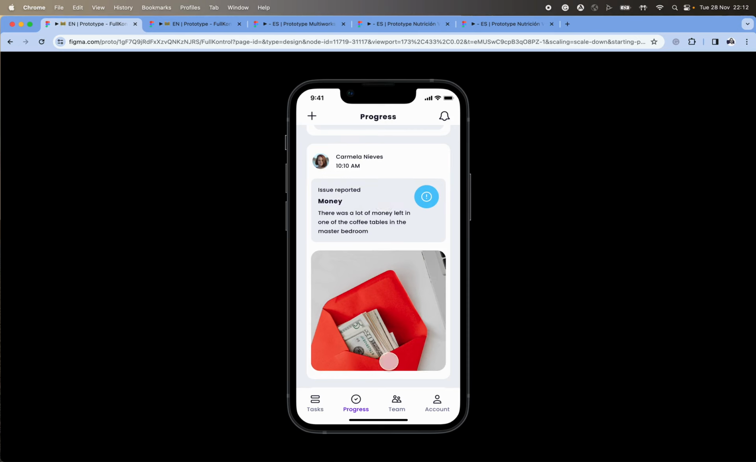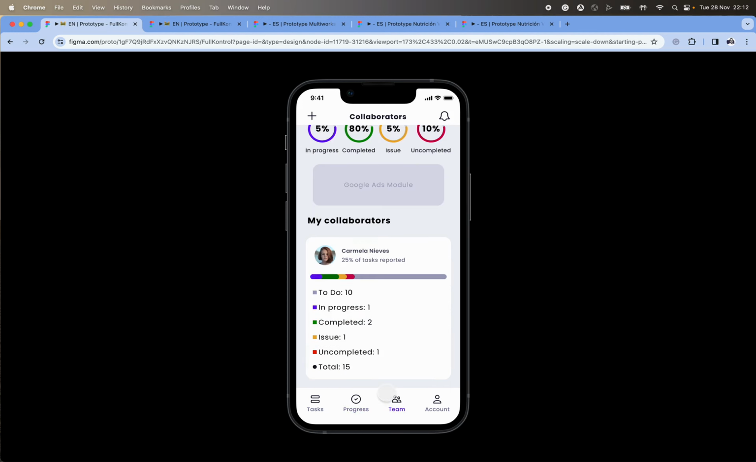right? So this is the core value of this product, the simplicity for you as manager to assign tasks and keep track of them without having to constantly ask someone how things are going, right? This app is all that you need to get notifications, to get informed of the progress and the performance of the team.